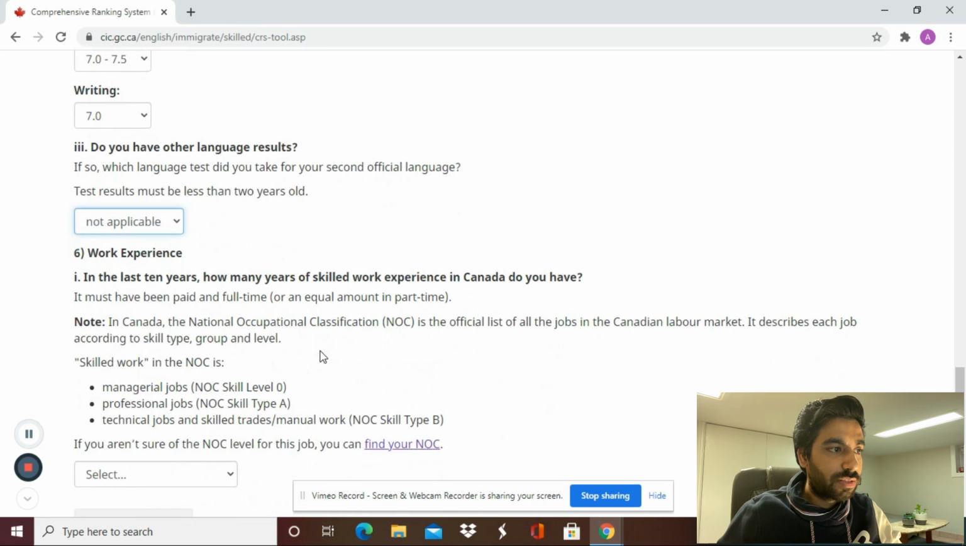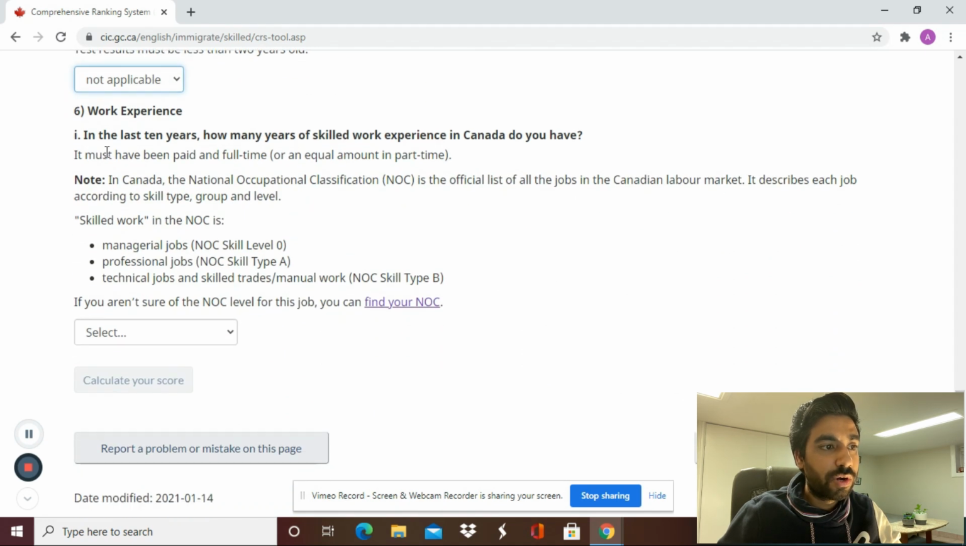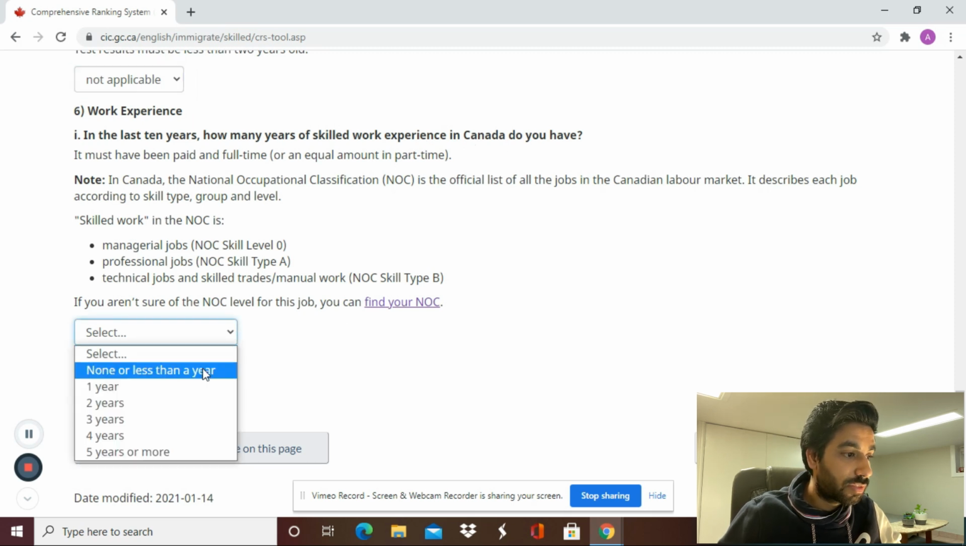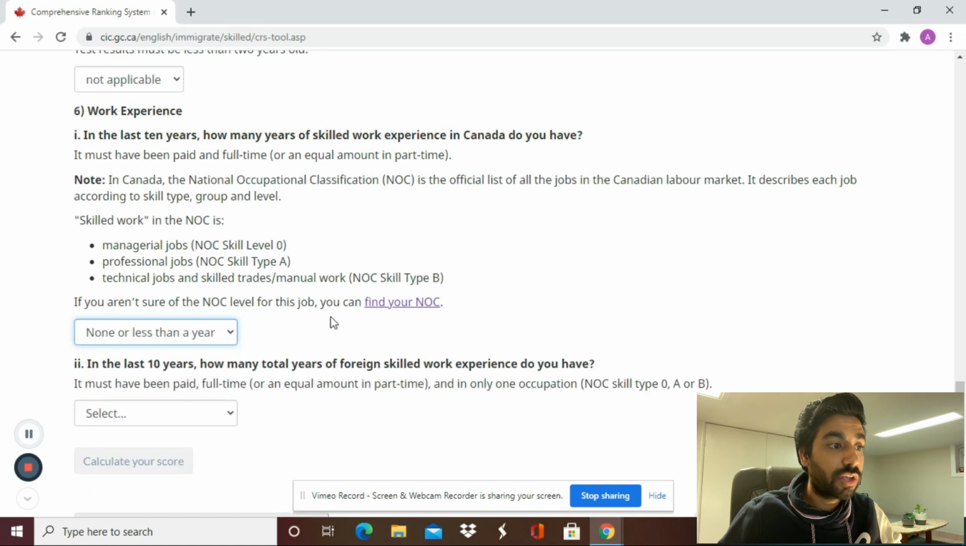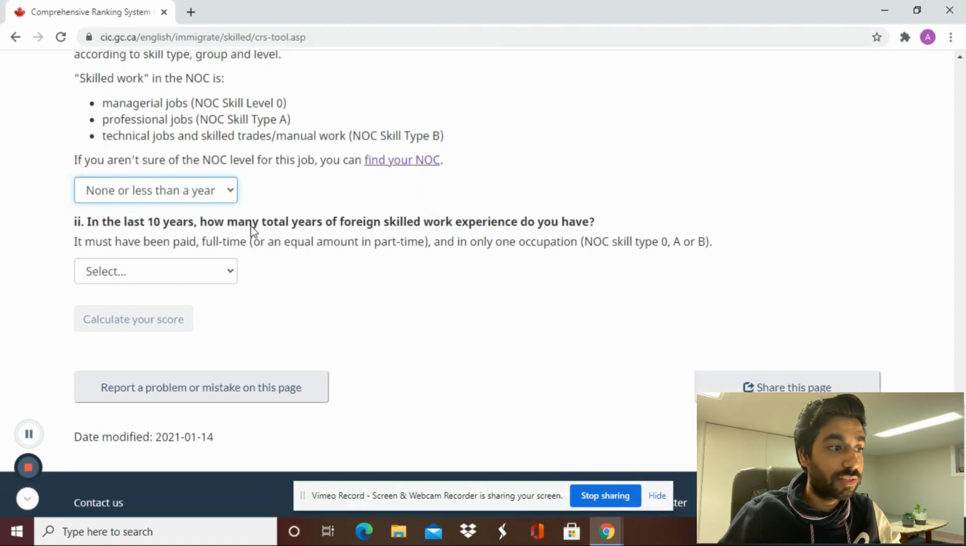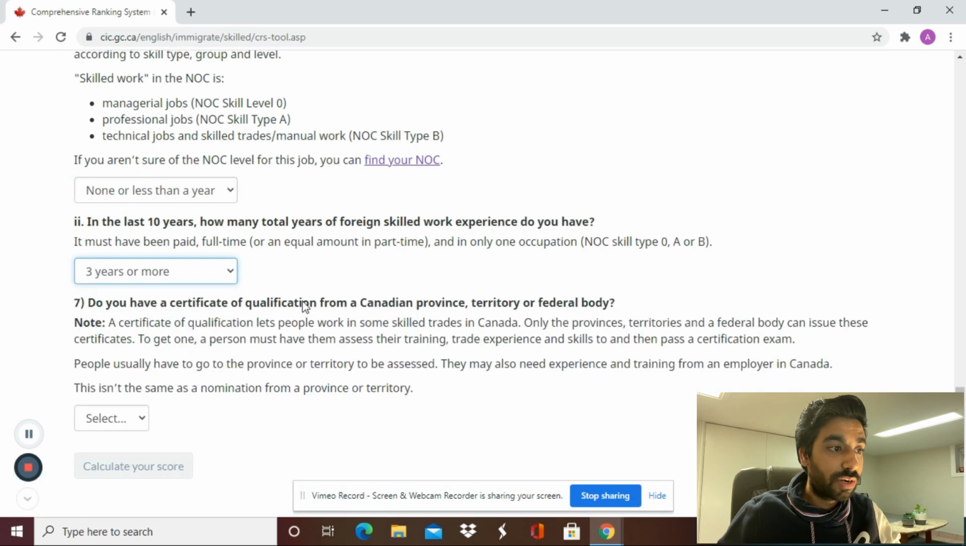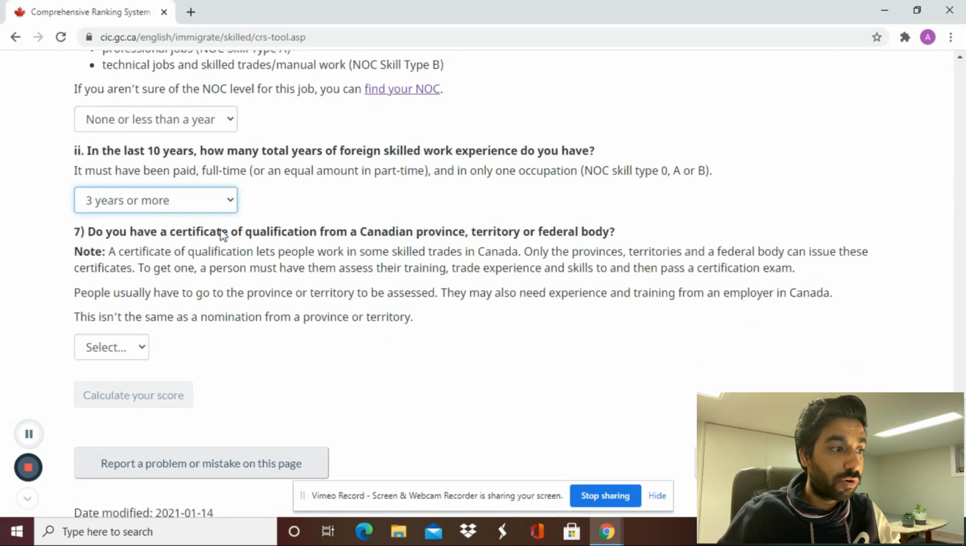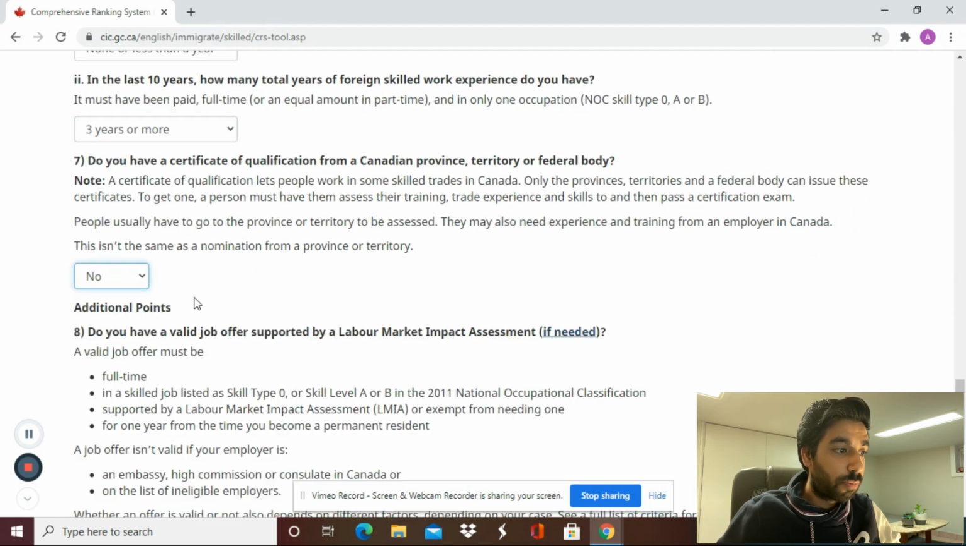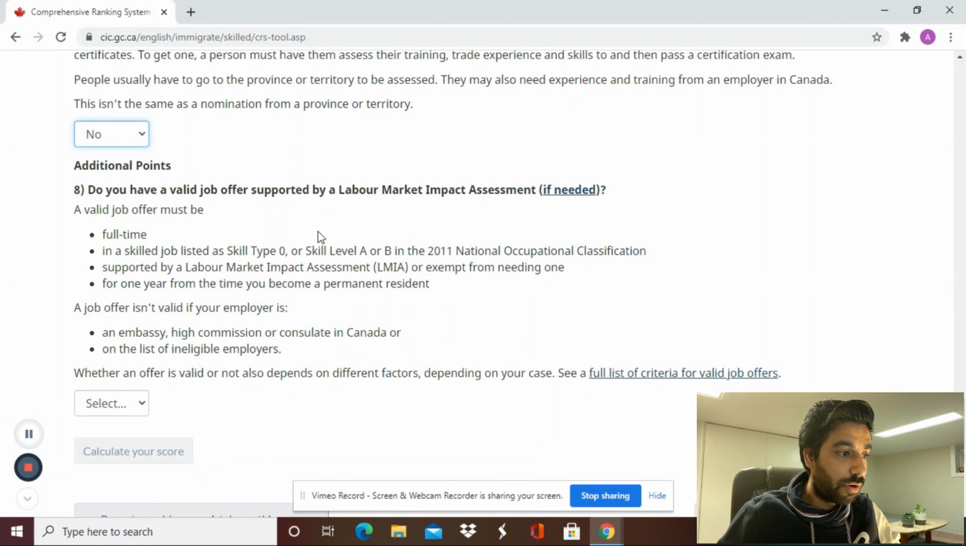Then work experience. In the last 10 years, how many years of skilled work experience do I have in Canada? I don't have any. So I don't have any experience in Canada, but in the last 10 years, how many total years of foreign skilled experience do I have? It was 3 years or more, so I enter that. Do you have a certificate of qualification from a Canadian province? No. Do you have a valid job offer? I would select again, no.